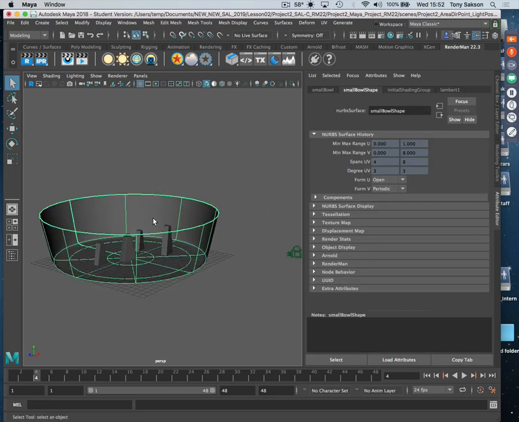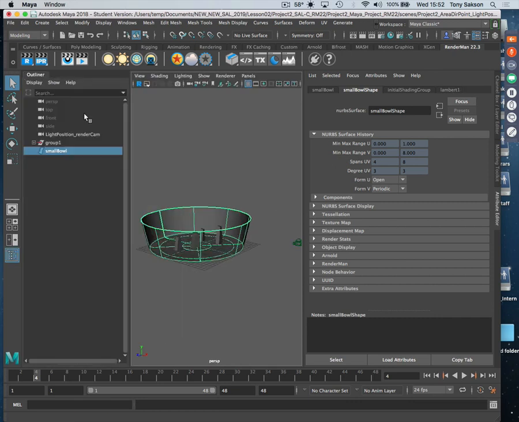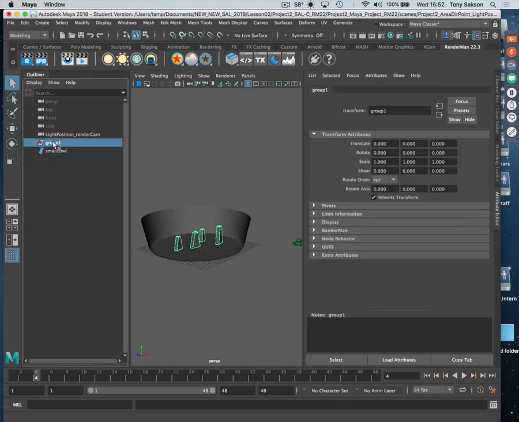Now, each object in here has Lambert assigned to it. Ooh. We're not going to be using Lambert for anything. So what you want to do is, as soon as you start working on something, you want to change, well, just open the scene up and assign Pixar surface.